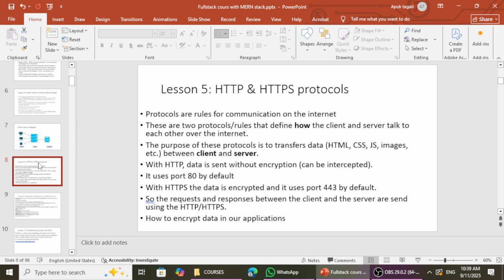In this particular lesson we want to advance further and look at the protocols, and the HTTP and HTTPS protocols. So what are protocols? Protocols are rules for communicating over the internet. On the internet there are different services. There are so many services that we use on the internet.